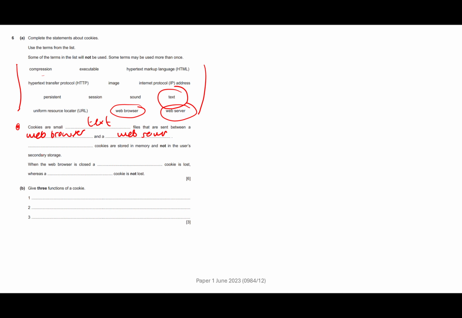We've got a new sentence there. Something cookies are stored in memory and not in the user's secondary storage. So there are two types of cookies. There are persistent cookies and session cookies. We've got both of those listed here. Persistent cookies stick around, they don't go, and if anything is sticking around on your computer, it's stored in the secondary storage. So when you switch off the computer, it stays there. Session cookies, however, when you close down the browsing session, are deleted from memory, or RAM, which is where they're being stored.